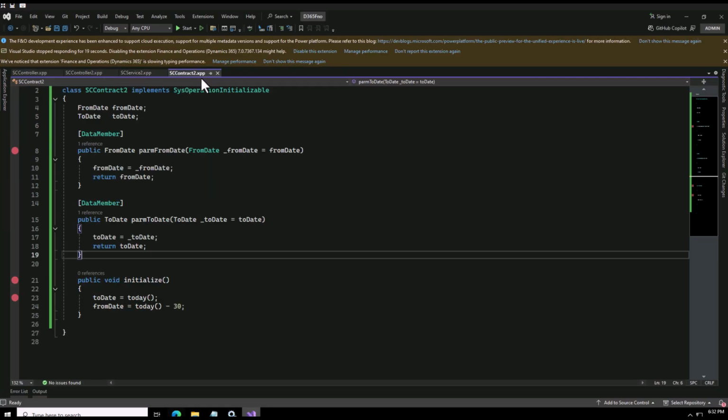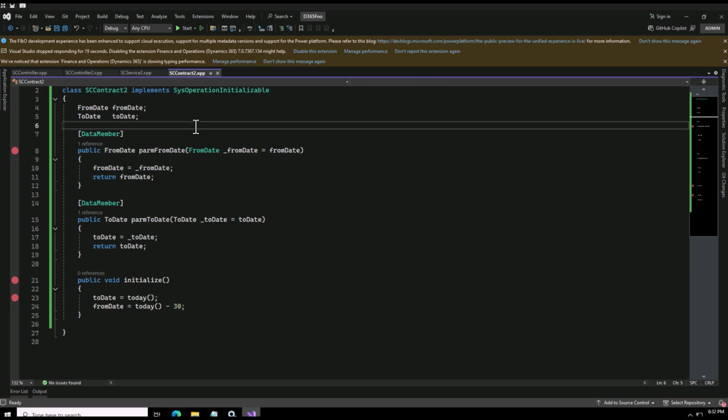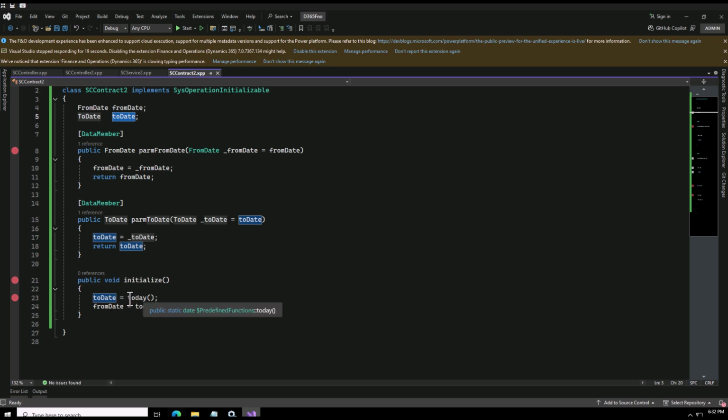So what we did in this video is we have simply defaulted our data contract parameters. For that we simply implement this SysOperation initializable, and once we implement this, it's mandatory to write this function, else you will get an error. So we have simply used this initialize function, and inside this function we have used these data contract members, and we have assigned the default values here.